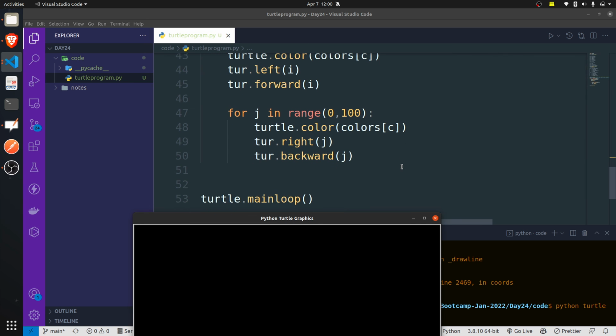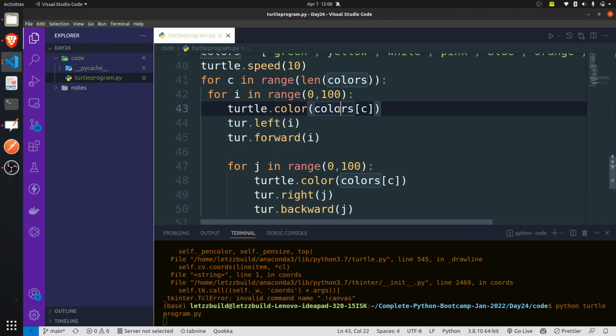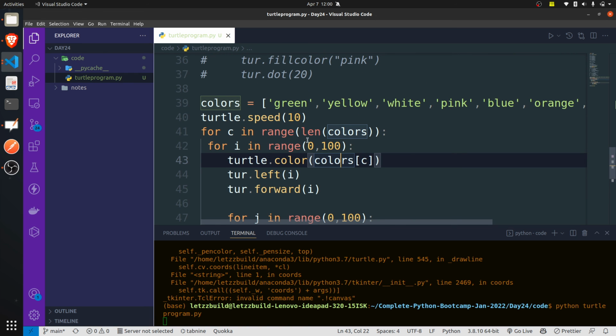Green, yellow. Turtle dot color, colors of C. So colors is here and C is some integer number. I hope you got to know this. Colors of C, what does it mean? C is some integer number from the range. Let's say C becomes 0. Colors of 0, what is it? Green. That is how it will work.